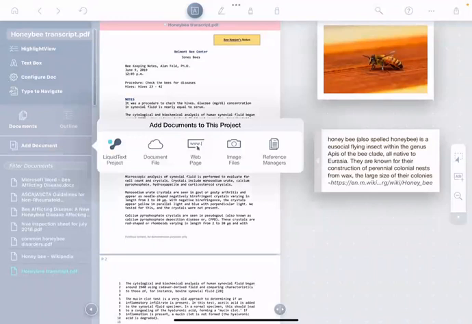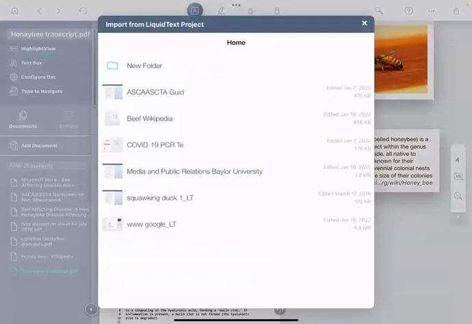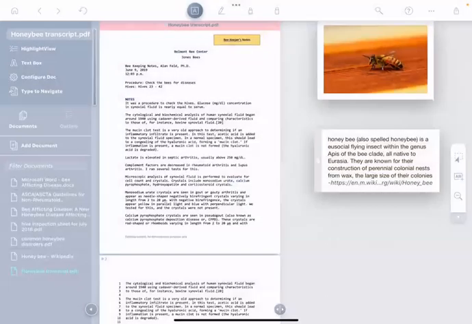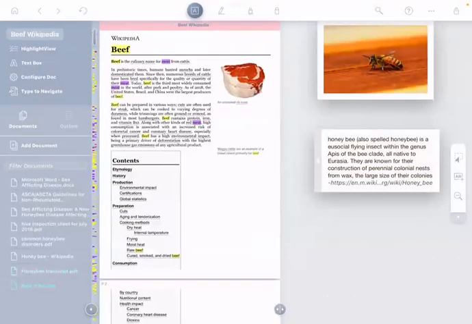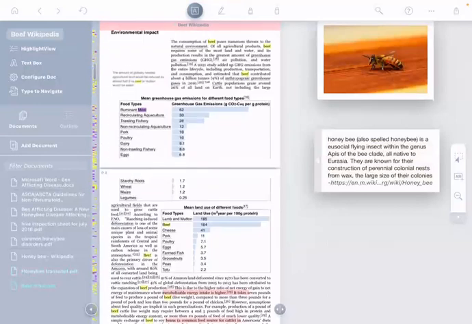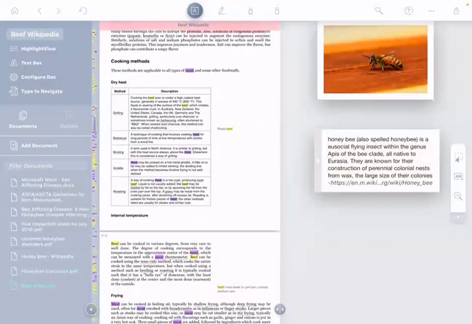importing from another Liquidtext project. So for example, if I tap import from another project. Maybe we go to a Wikipedia article on beef. And so we might, for example, select beef Wikipedia, and it imports it. And what you'll notice is it imports not just the original document, but it imports the document with all of the highlights and other annotations.